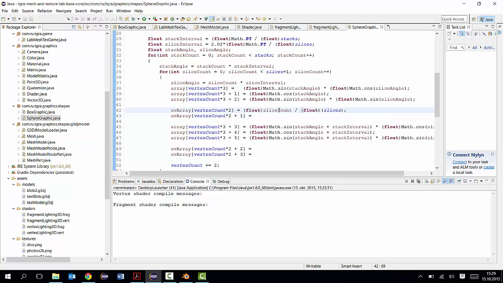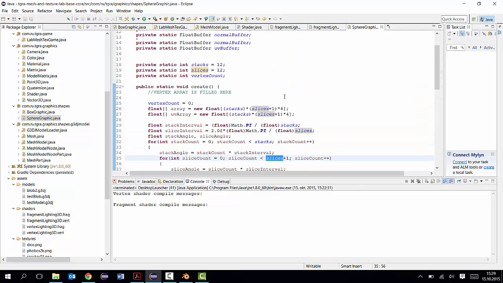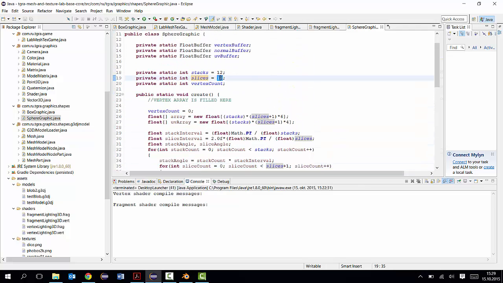When slice count is at slices, this will give us 1. When slice count is 0, this will give us 0. And in between, it will give us something from 0 to 1. So we're going from 0 to 1 as we take the slices from 0 to slices, to max slices, or how many they are. So we can set slices here to any number.